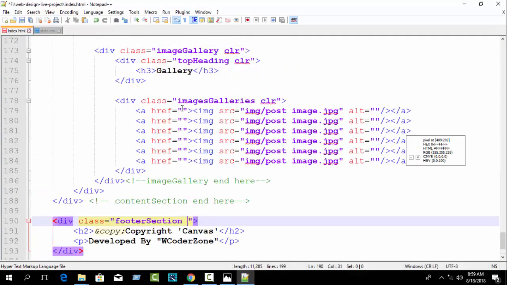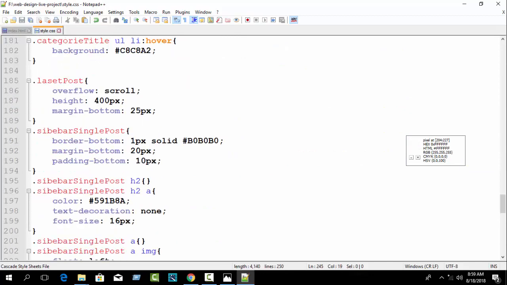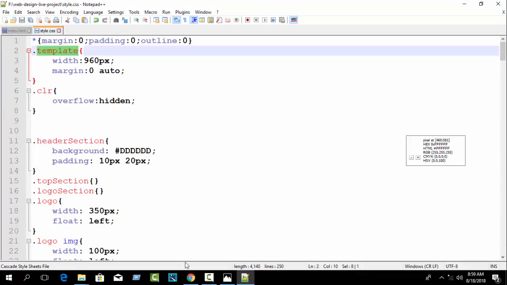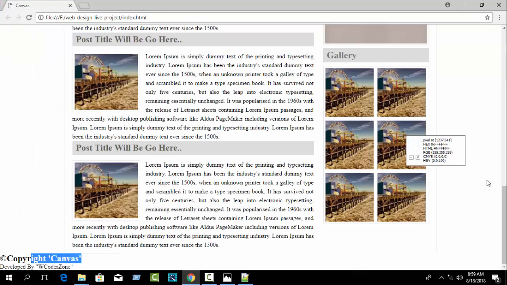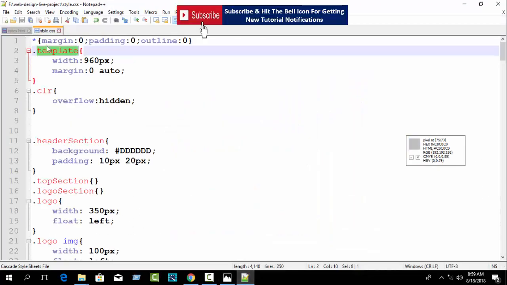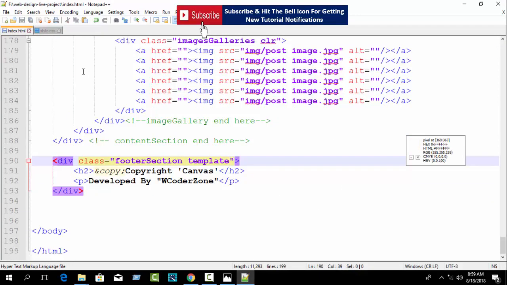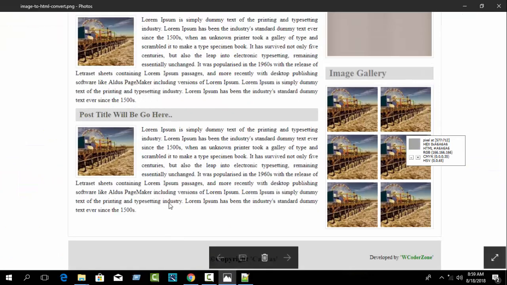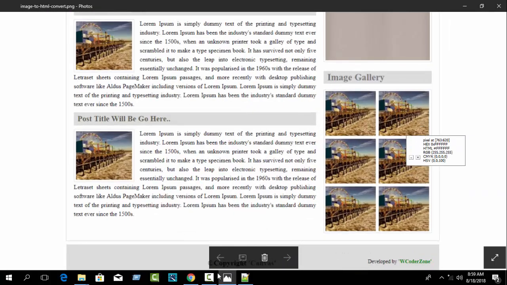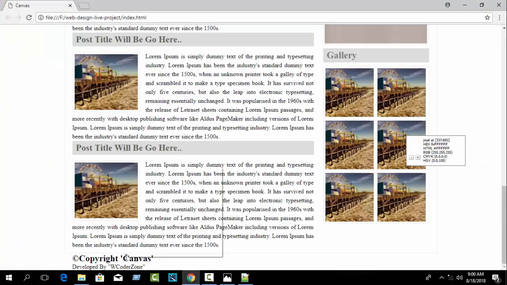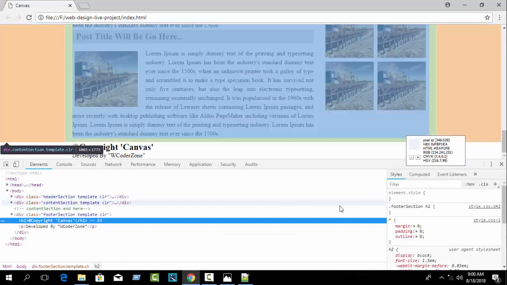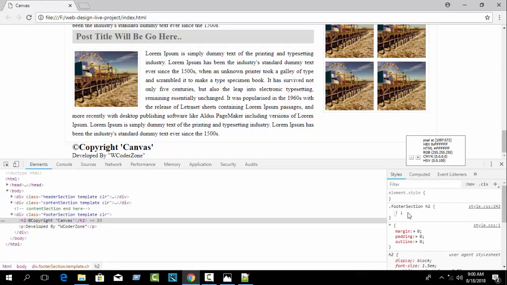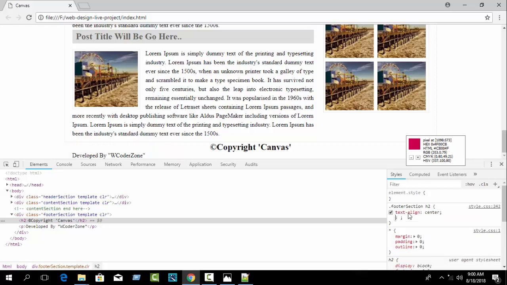Now you can see our template class. It's outside the template size, so that we have fixed. First use template, and use overflow hidden for the clear class. Now refresh your browser, you can see it's already taken. In our template the middle is the canvas. So inspect element, footer section h2, and I write text align center. You can see it's centered.